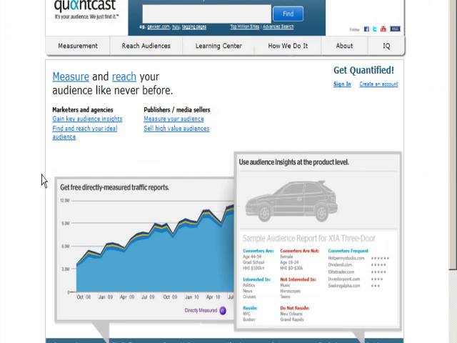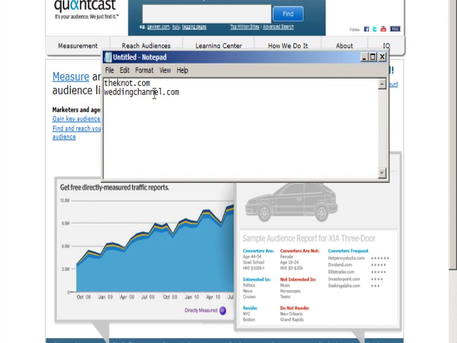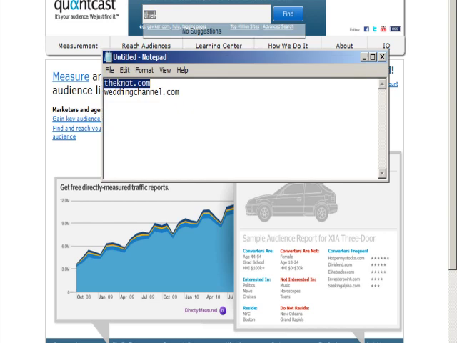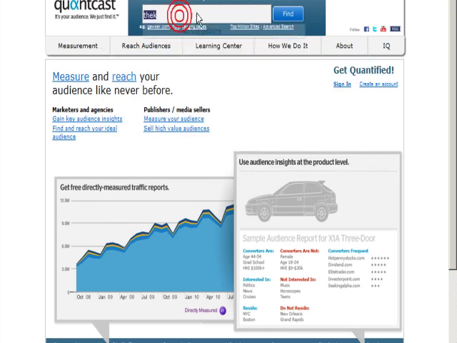Now, Quantcast is a great site. These are both free sites, so you can use them for free. I'm going to type thenot.com over here.